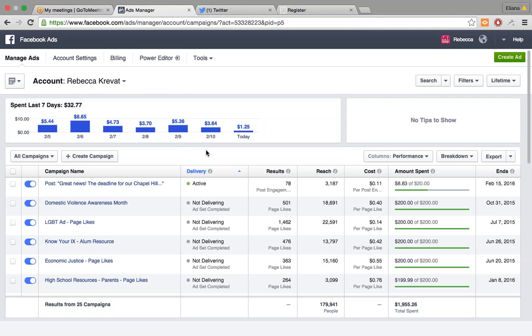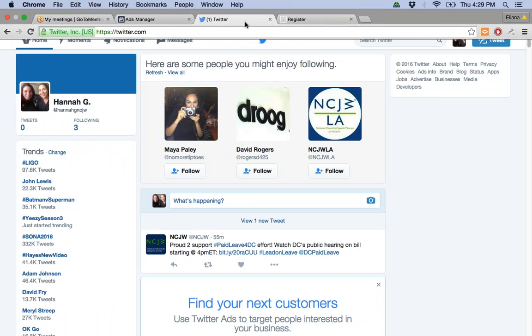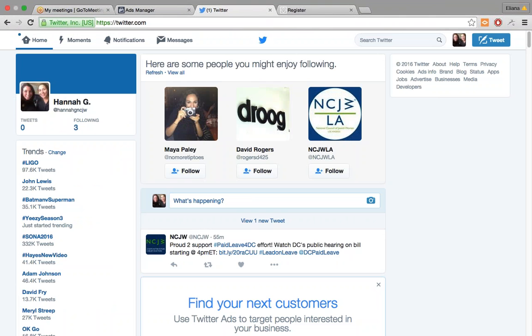So I'm going to lead us into our talk about promoted tweets. The idea behind these is basically the same as Facebook ads: paying for a tweet to show up in someone's timeline and serving it to an appropriate audience. If you click on your home page, all the way to the right underneath tweet, you'll see the word advertise. Click this, then click on create a new campaign at the top right.